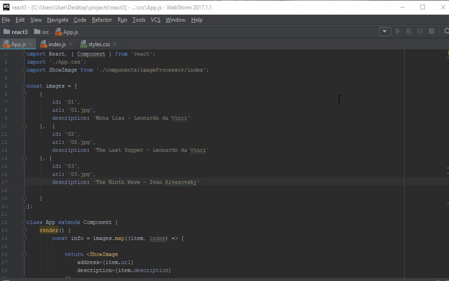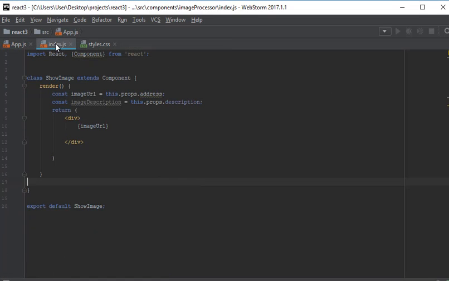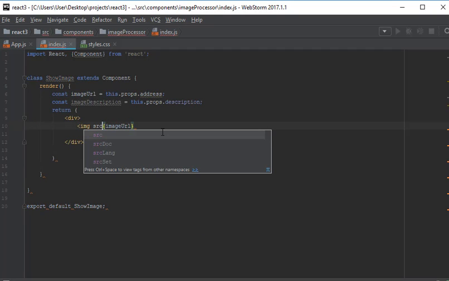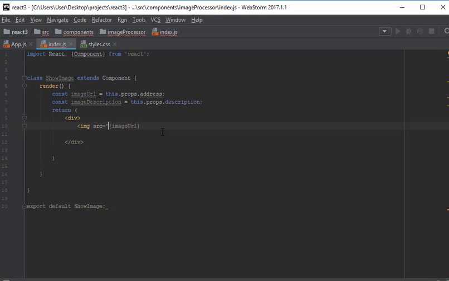Now all that is left for us to do is to get our images to actually be shown, because all we essentially have right now is just the URL address and the description for the image. Let's actually get them to be shown on our page. What we need to do is still have our image URL, and we just need to add in our img src, which you should know from HTML.